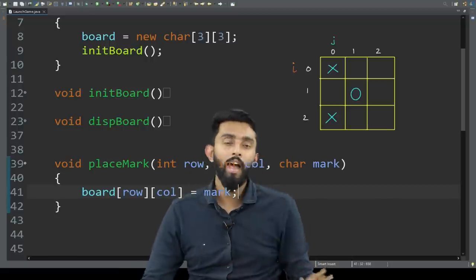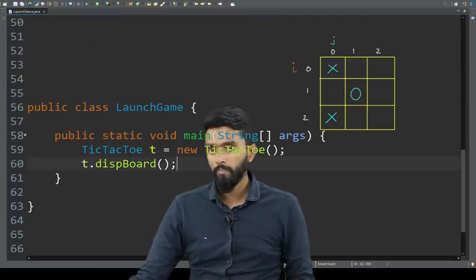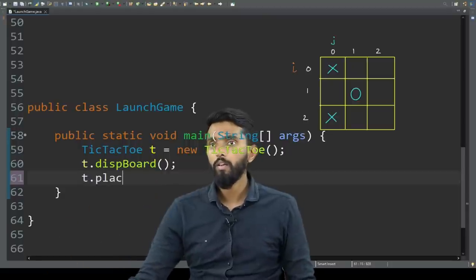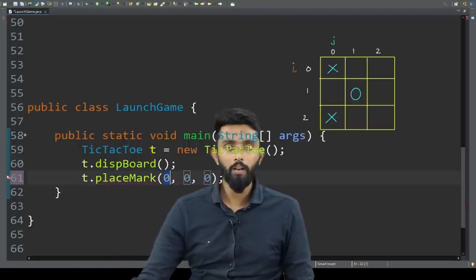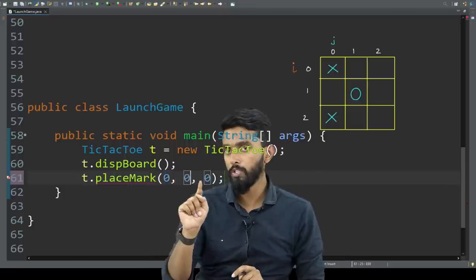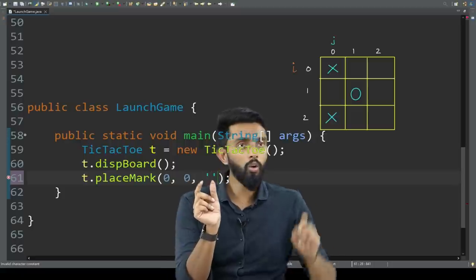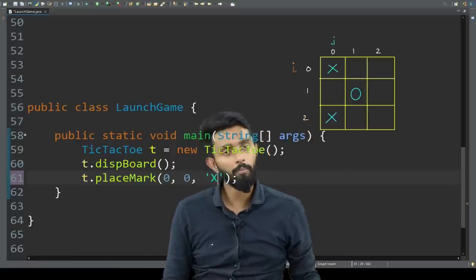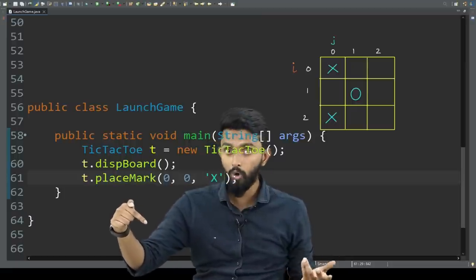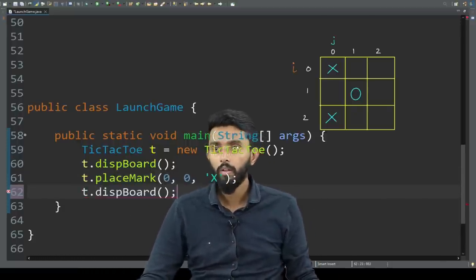If you want to see this in action, then watch it come down. First I will display the board. After displaying the board, now t dot place mark. T dot place mark. Am I clear? First, maybe I want to place a mark here, 0, 0. So, row 0, column 0. Now, come to the mark. Character means single quotes. Within single quotes, I want to put X. Now, after placing X, again you should display the board. Obviously, if you don't display, you can't see. So, again, I'll call t dot display board. Great.